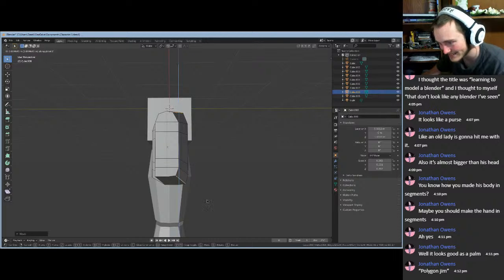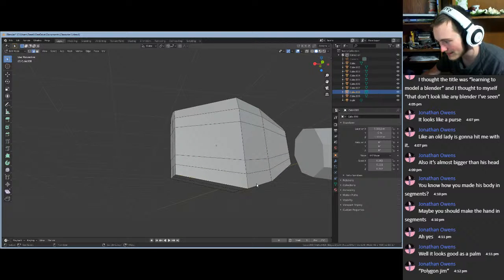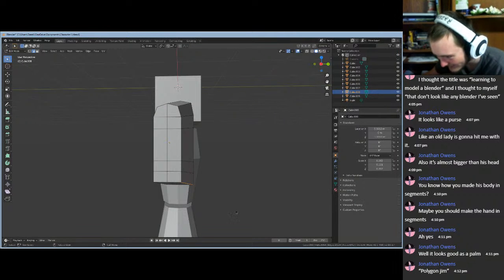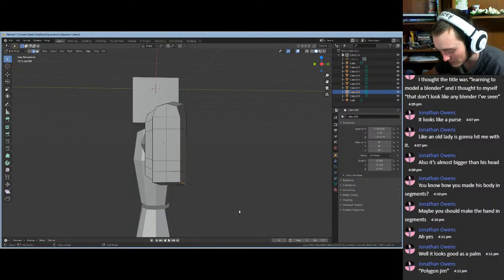Oh no, I still have that. Let's just undo that. Let's not have those select. Polygon Jam. Okay, then we're gonna move along the y-axis in just a bit. The axis.